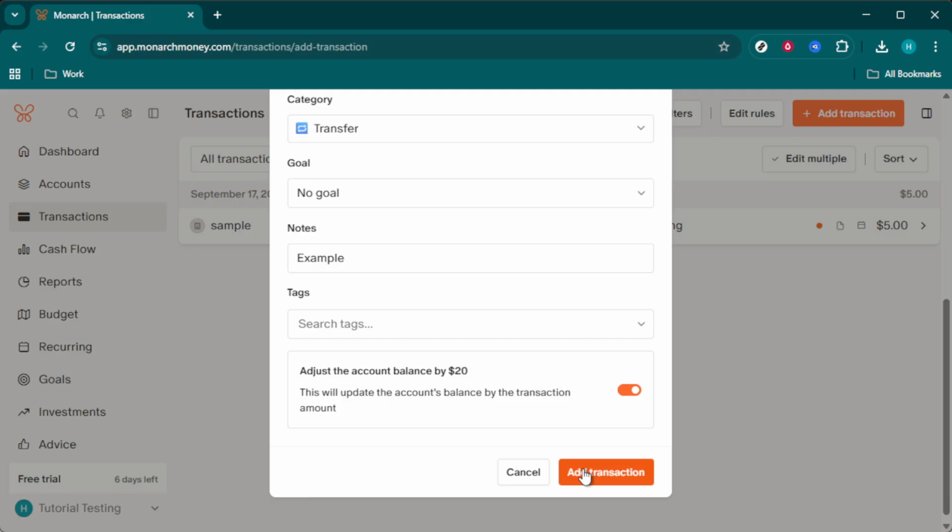And there you have it, a detailed walkthrough of transferring funds using Monarch Money. With these steps, you should be well equipped to handle your financial transactions with ease and clarity.